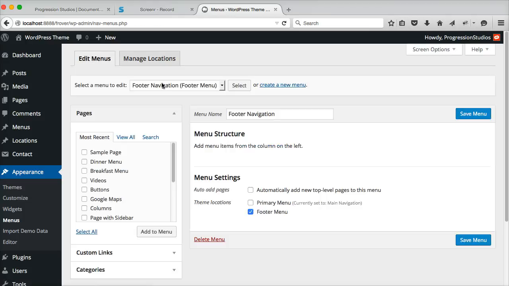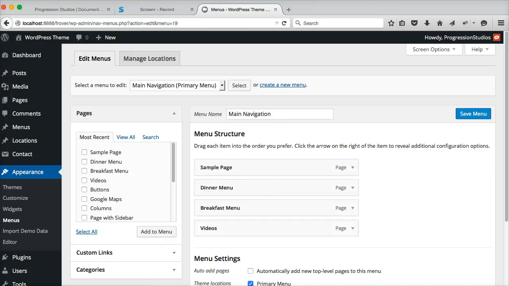And then you can edit your menus, and you can select which one you want to add pages to. So we're going to select the Main Navigation. Let's go ahead and start off by adding a couple quick pages. You just select them and click Add to Menu.